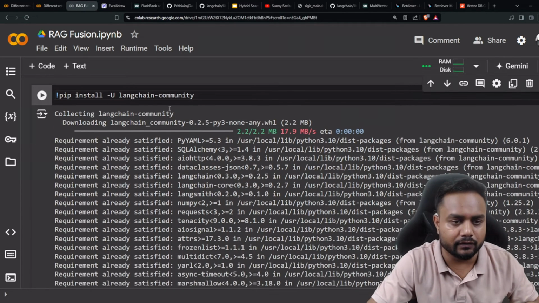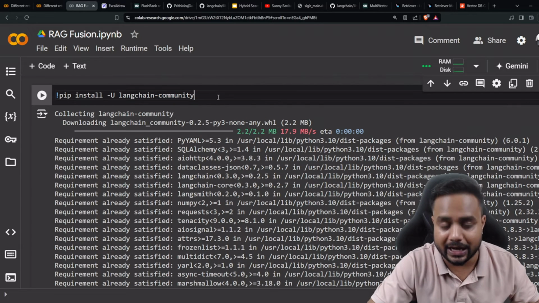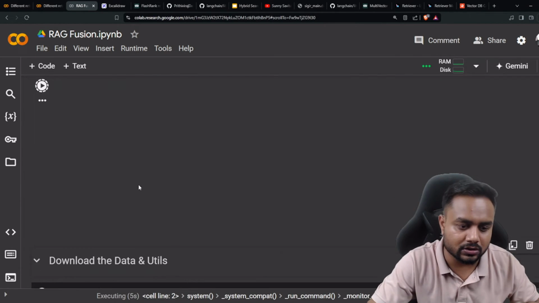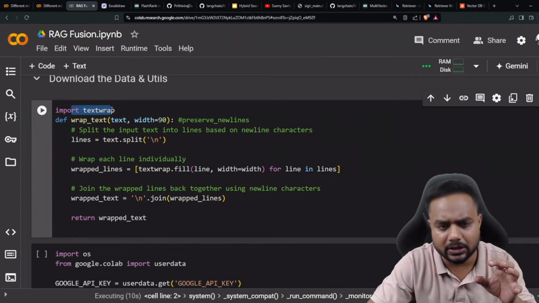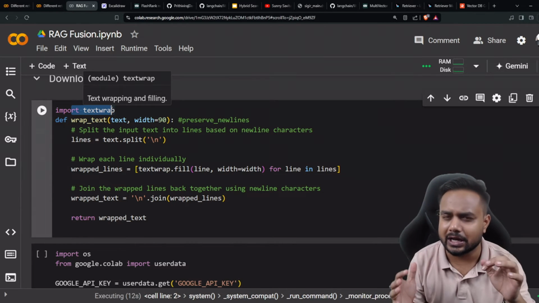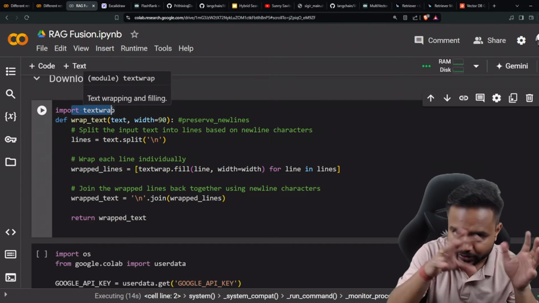Apart from this one, we require LangChain as well. Okay, LangChain Community. So let me install this LangChain Community as well. Here is my textwrap, guys. Textwrap is nothing, it is just showing you the data in a specific format over the console.